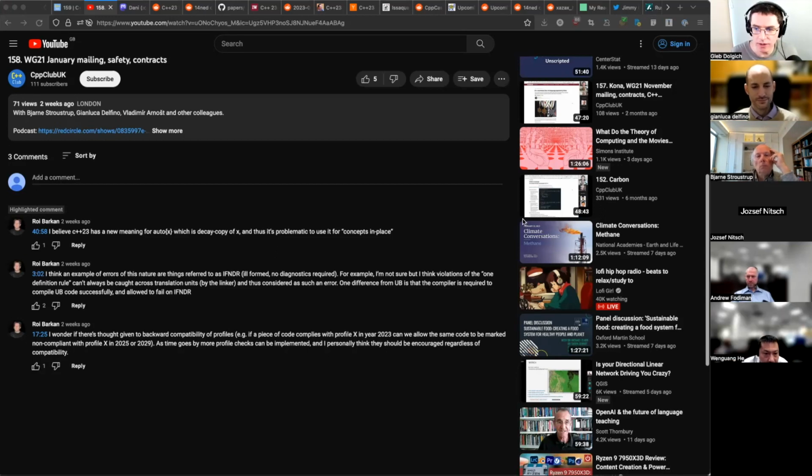Regarding proposed safety profiles, he commented, I wonder if there's a thought given to backward compatibility of profiles. Like if a piece of code compiles with profile X in the year 2023, can we allow the same code to be marked non-compliant with profile X in 2025 or 2029? As time goes by, more profile checks can be implemented, and I personally think they should be encouraged regardless of compatibility. I guess that's similar to what we have now with compilers improving from version to version and enabling new warnings, maybe. So old code sometimes becomes... I think we need some examples before we make policy decisions.